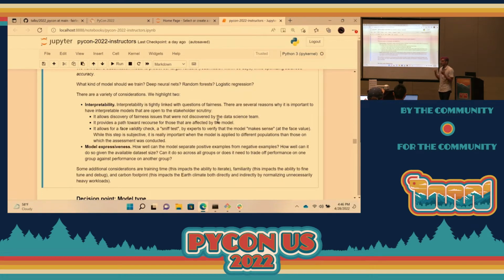And finally, a topic that's becoming increasingly discussed in the responsible AI space is the climate impact of a machine learning model. What is the carbon footprint? This is both about how the training process affects the Earth's climate directly, but also we don't want to normalize doing unnecessarily heavy workloads. We don't want people to just spin up a couple of cloud instances and train some neural network on GPU when they don't have to. We would rather they not waste those unnecessary workloads and use a simpler model if necessary or possible.